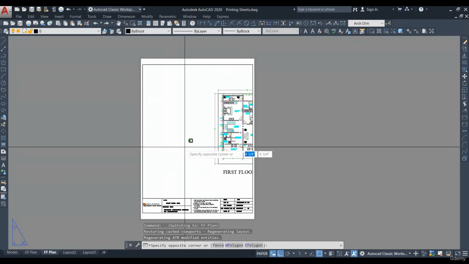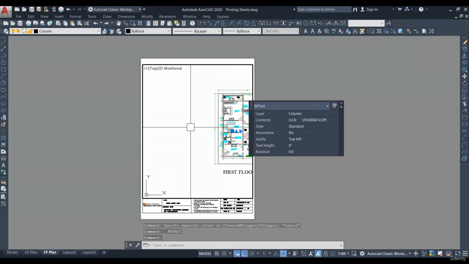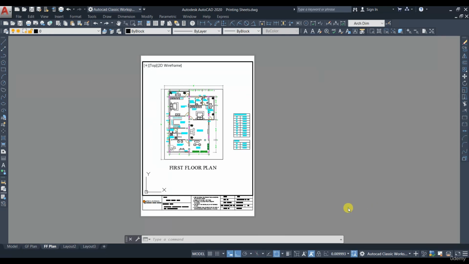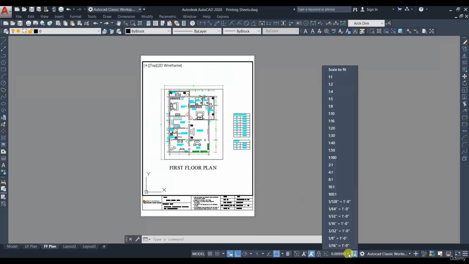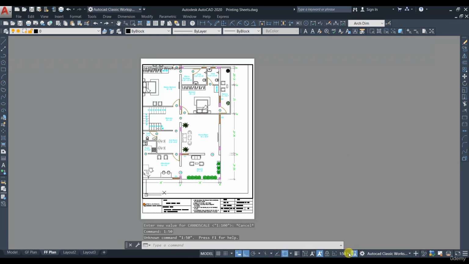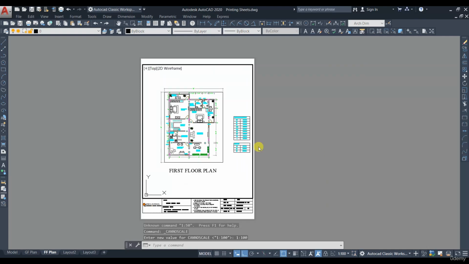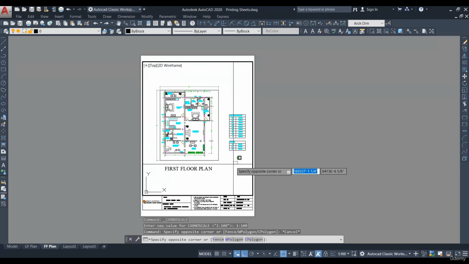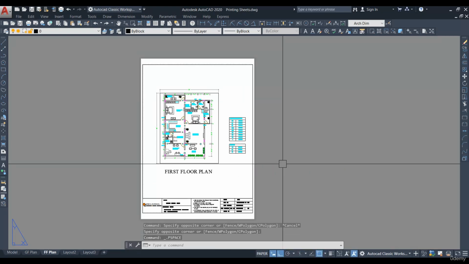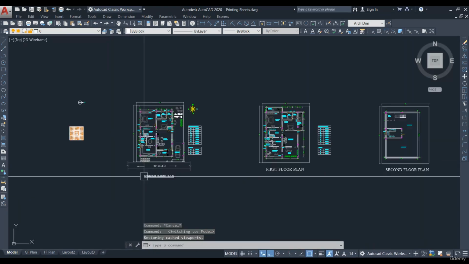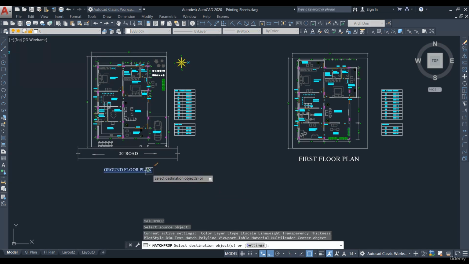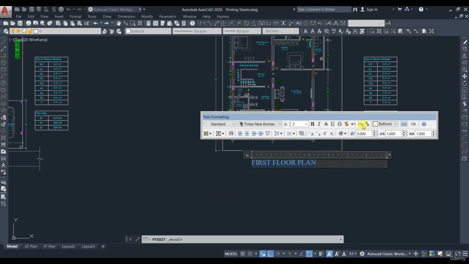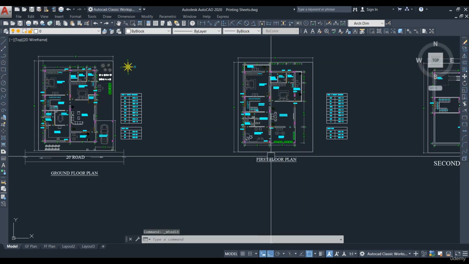Go to this first floor plan. Now double click on this viewport, just move. See here, while working on this viewport you can have the scale here. You can just adjust the scale. See, I'm giving 1:50. It is too big. If you give 1:100 it will fit into this window, and then you can use the pan, just adjust the viewport. I will go to this model tab again and then give the match property command, and then you can give underline for this text.